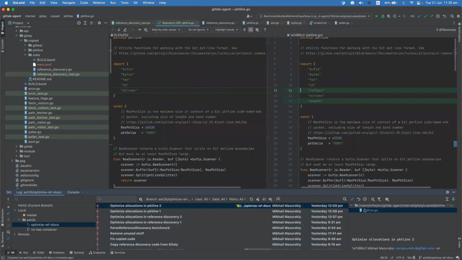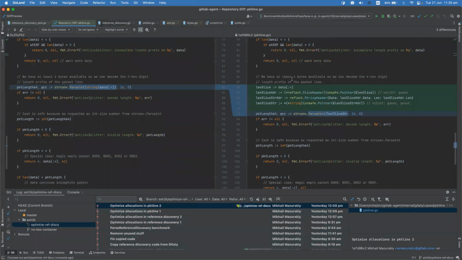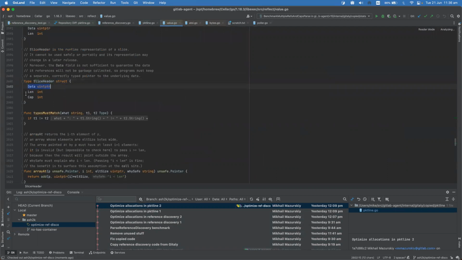So what we've done here, this is the diff, is a little bit of unsafe magic. So let's look at the code, not at the diff. A byte slice is actually this thing in memory. It's a pointer to the backing array, length of the slice, and capacity of the slice. So pointer is 8 bytes on a 64-bit machine, and these two are also machine-sized words. So 24 bytes in total, 3 by 8.